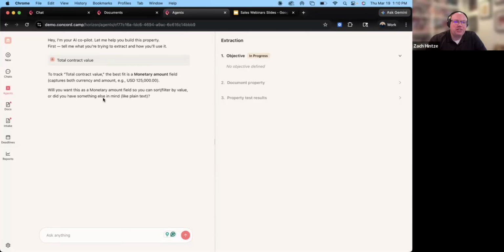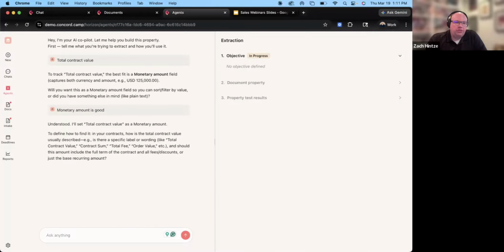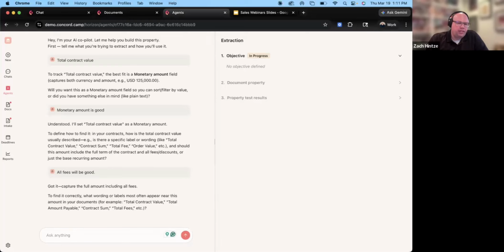So do I want this as a monetary amount so you can sort and filter by value, or did you have something else in mind? Monetary amount is good. So it's going to create a new field for me. All fees. All fees will be good. And so it'll work back and forth with you to actually set up this agent.